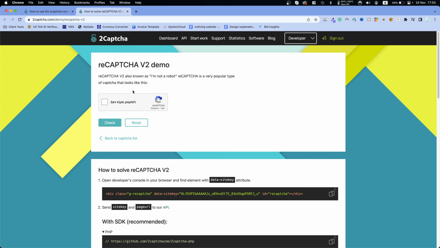And we will be using the demo 2captcha provides us with, so we can test the extension and see it work in action.